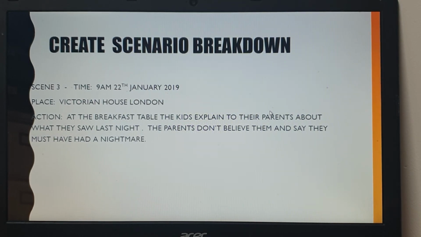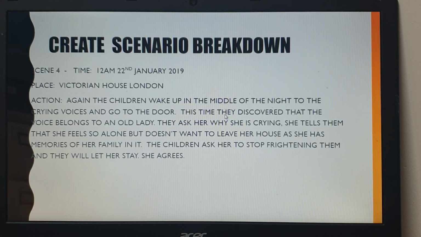Next morning, yet again, we're now changing scene because we're changing time period. So it's 9 a.m. in the Victorian house, and it's at the breakfast table again. And the kids explain to the parents about what they saw last night. The parents don't believe them and say they must have had a nightmare. Okay. And then we're moving on to scene 4, which I have set in the middle of the night again.